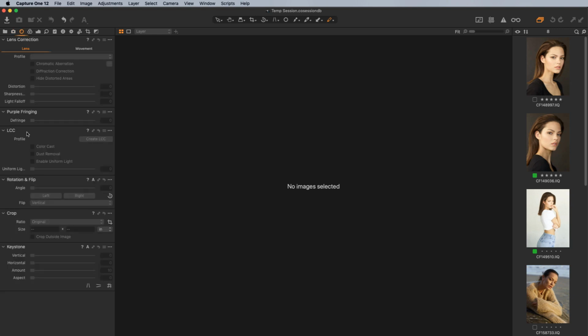Inside of this tab is your lens corrections, so it's basically where you'll fix distortion, fringing. You can specify lens cast calibration over here if you're using, for example, a technical camera, and you can adjust certain things like keystone effects and whatnot. So all those kinds of adjustments, including rotation, flipping, that happens within the lens tab.